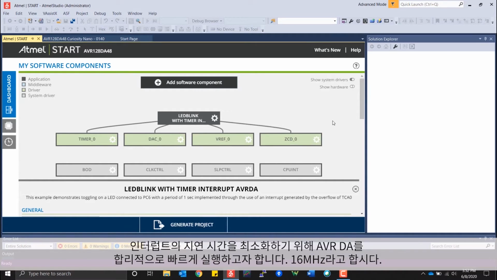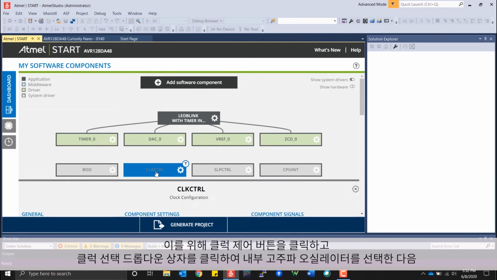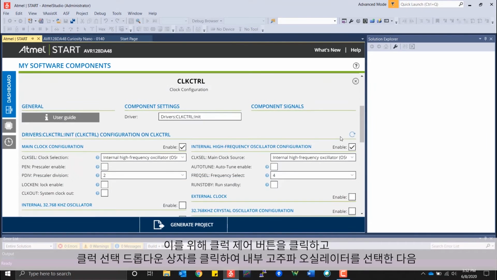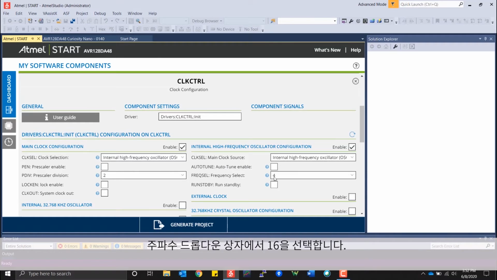To ensure there's minimal latency in our interrupts, we want to run the AVR DA reasonably fast, let's say 16 MHz. To do that, click on the Clock Control button, click on the Clock Selection drop-down box, and select Internal High Frequency Oscillator. Then in the Frequency drop-down box, select 16.